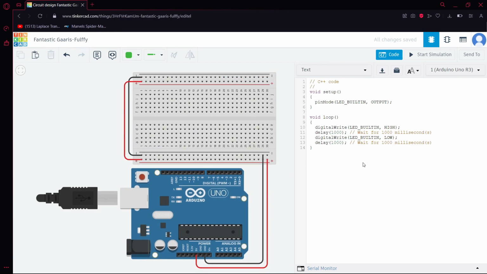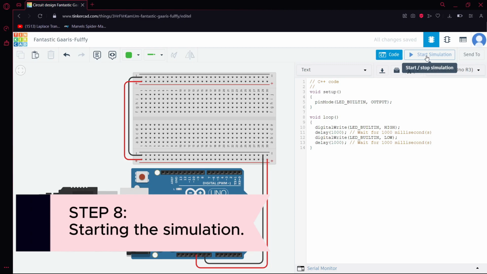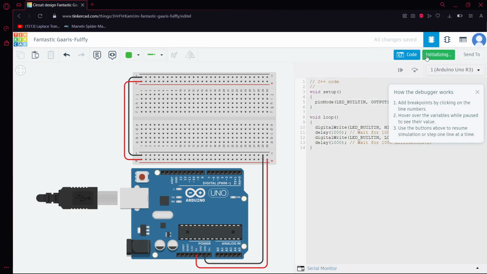To test it, we can just click the button in the top left beside the code tab that is labeled with Start Simulation. After clicking that, we can see that the LED, that is pin 13 in the Arduino Uno R3, is now blinking. It shows that the code that we put is working.